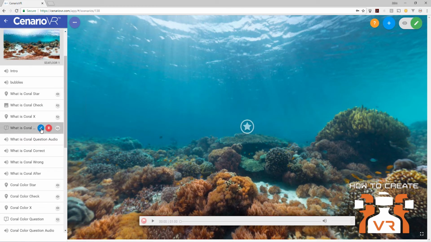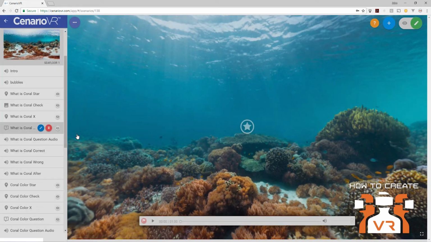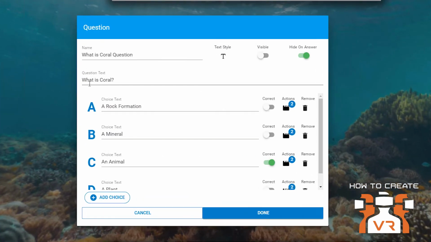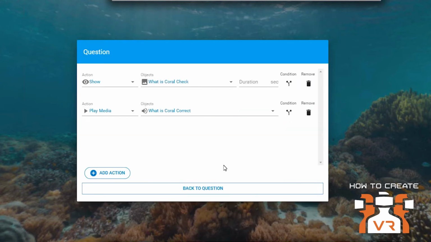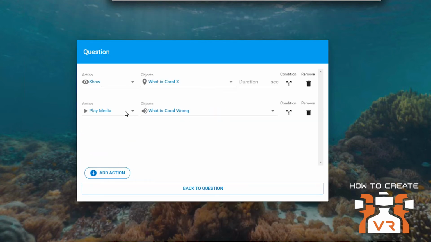When they actually get the question, and I'm not showing the question right now. Actually, let me show it first. So there's the question. When we show the question, it's very simple. You just put in the text and your different choices, and then you mark something as correct, the others are incorrect, and then you do something based upon what they've done. It's the same list of actions as before with the hotspots. So if they get the correct answer, you're going to show the check to show that they've gotten it correct and play the correct audio along with that. If they get it wrong, you're going to show the X and play the wrong audio along with that, so they got it wrong. So you get good immersive feedback. You really can learn from it.